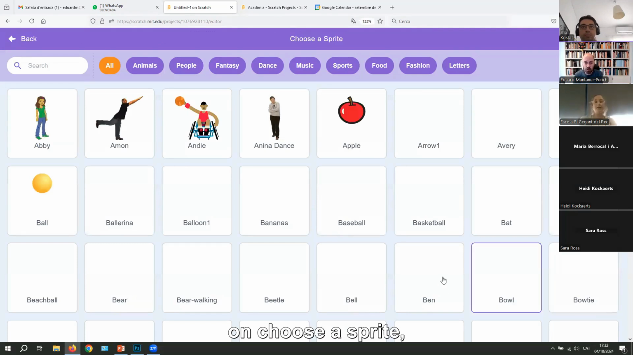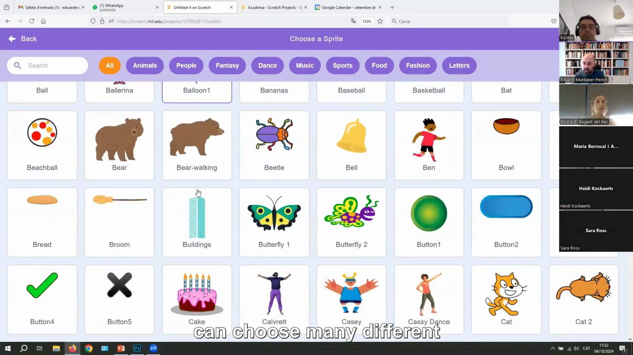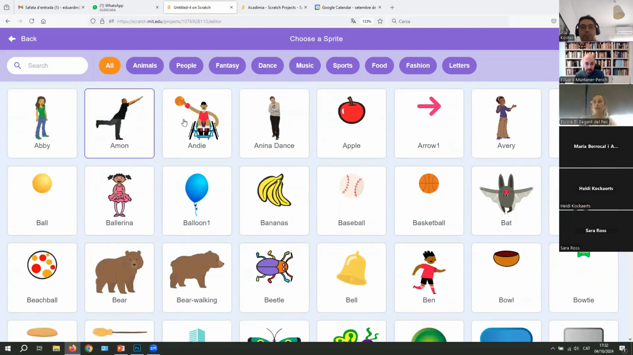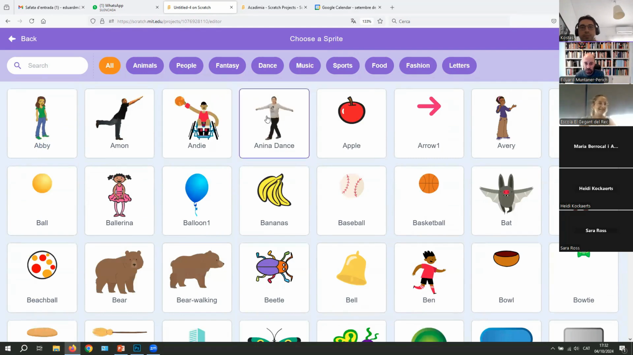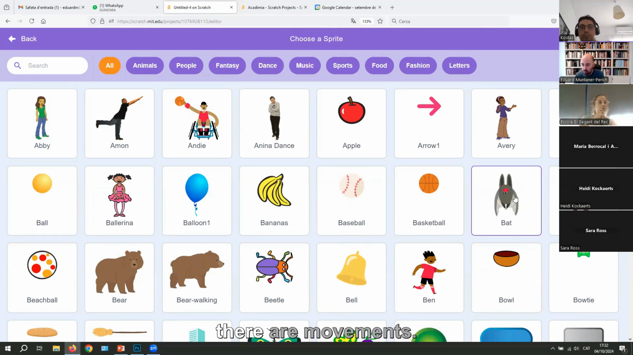If you click on choose a sprite, you go to the Scratch galleries and you can choose many different sprites. You will see that some of them have movements. If you put the cursor over them, some of them are drawn in different positions. And this is useful if we want to create animations. Some sprites, like the apple, are drawn only in one position. You don't need more because you don't need probably to do animations with this sprite. But in some of them, you can see that there are movements.